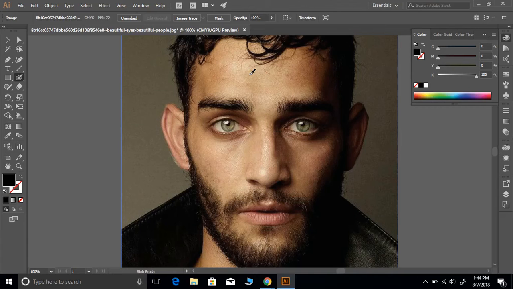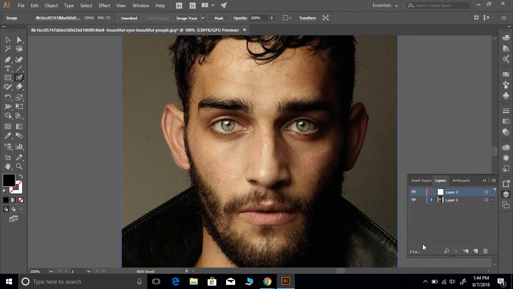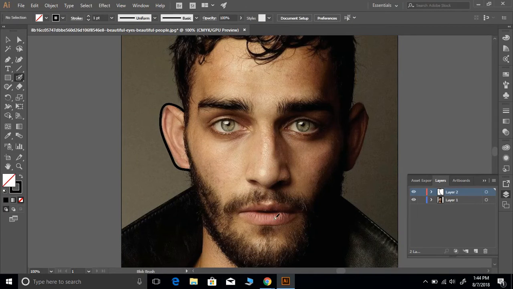And what you're going to do is just make sure that you are on this layer when you are drawing, just so it makes it easier. And then you are going to trace. So now, see how it kind of smoothens it out?